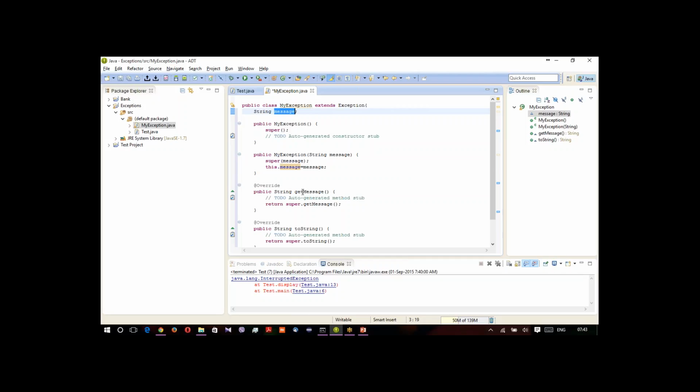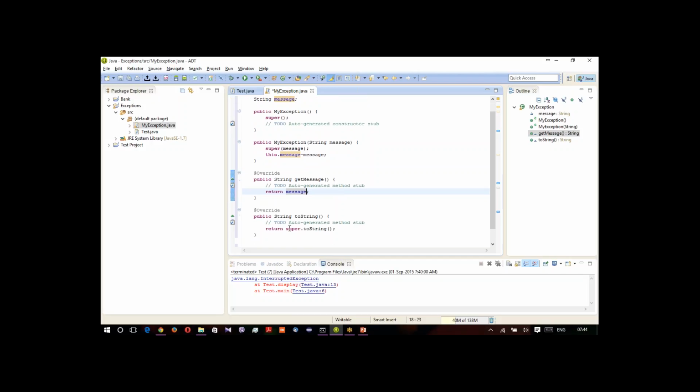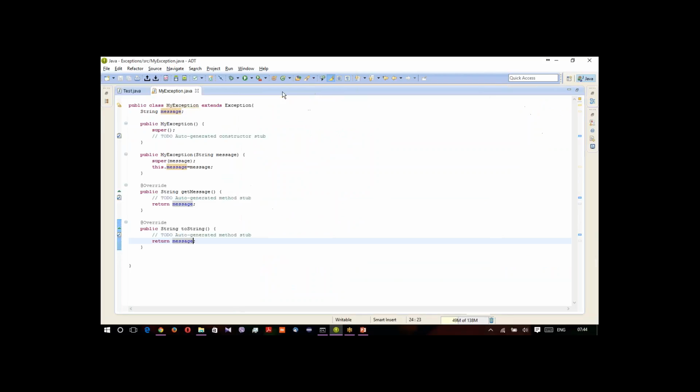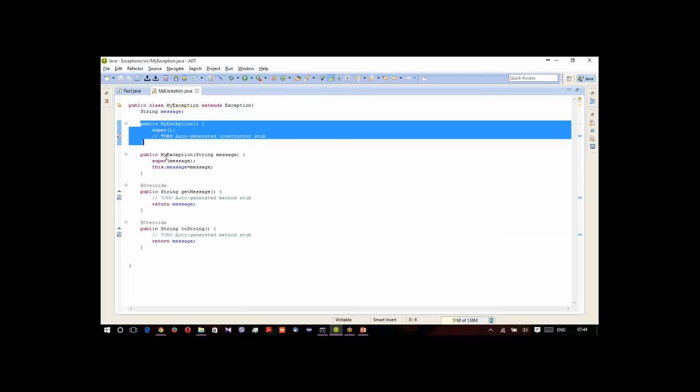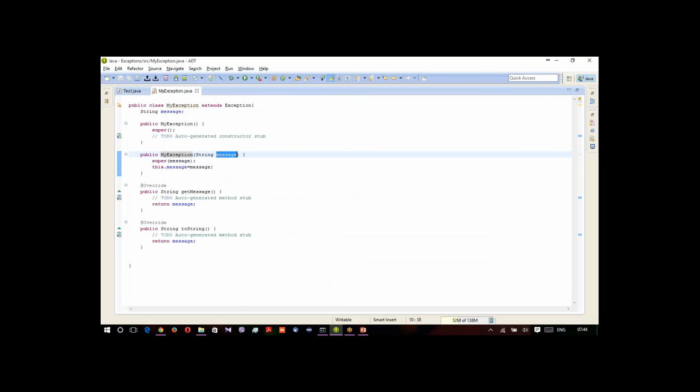So now when the user says getMessage, what should it do? It should return message, the statement that is present inside this message. When he tries to print also, the same thing, message. Now your MyException class contains a message variable and your MyException constructor. Even if you don't write this one, no problem at all. MyException(String message) and this.message equal to message. getMessage will return the message which I have here. In the toString method also we will be returning the message which I have here.